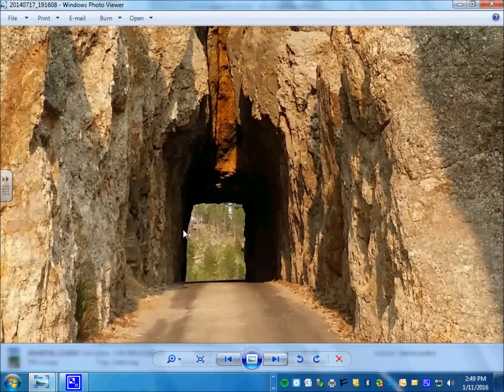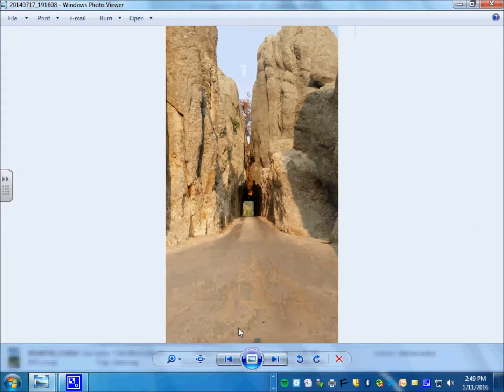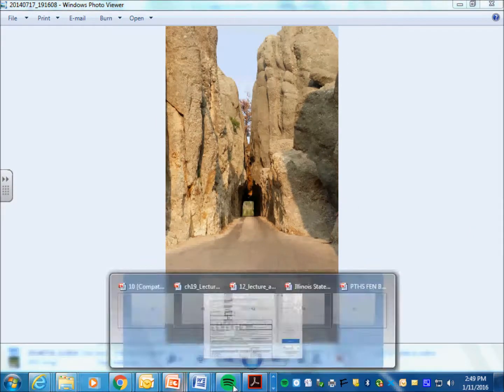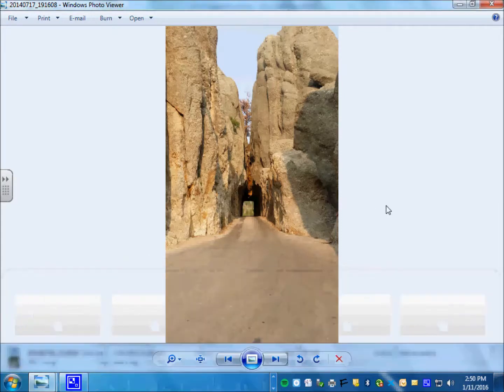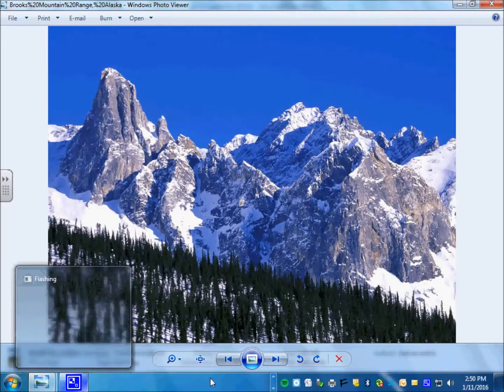Okay, so I think that was it on the pictures. And this again is a batholith, right? You can see it's the huge mountain range, Brooks Mountain Range. All right, here we go.